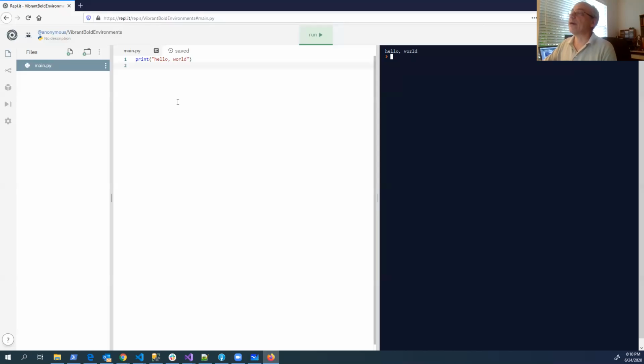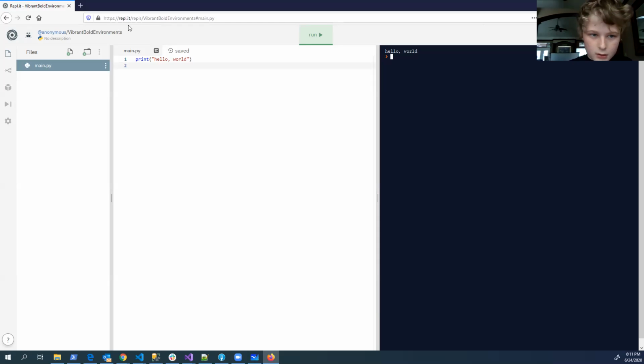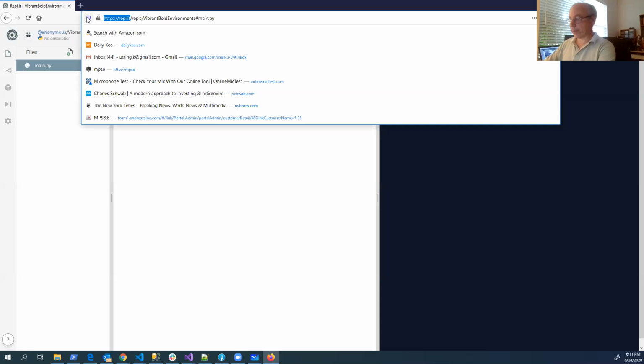So it's repl.it. R as in Rylan, E as in Egger, P as in Paul, L as in light, and then a period, and then IT. And I can actually put a link to it in WhatsApp if you happen to have WhatsApp around.